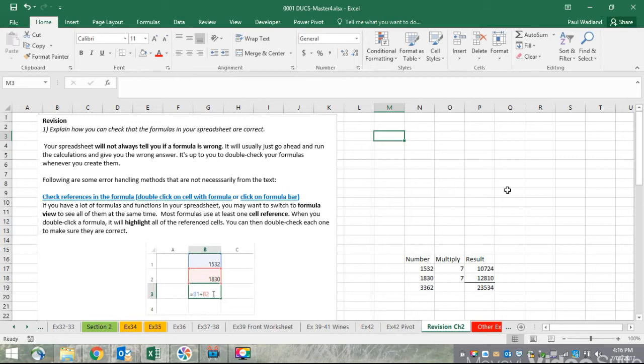Question 1, explain how you can check that the formulas in your spreadsheet are correct. Your spreadsheet's not going to tell you if the formulas are wrong. We need to investigate further. One way is to just double click and we can see the formulas at hand and the cell references that formula is referring to.